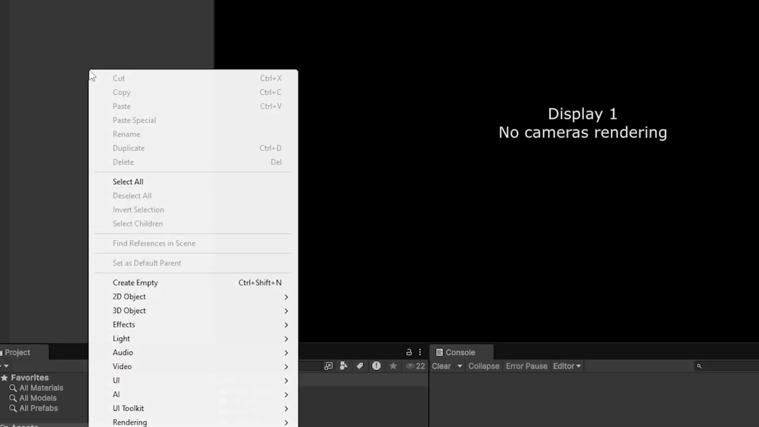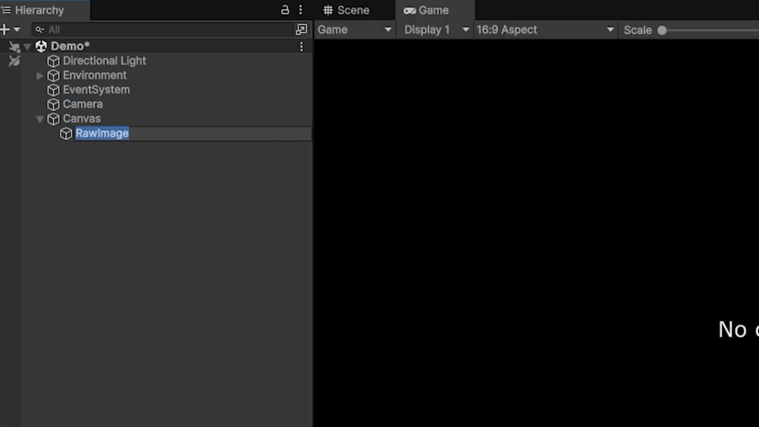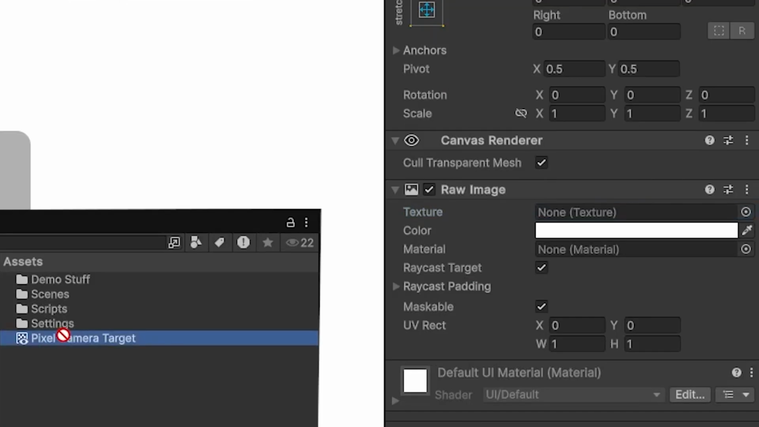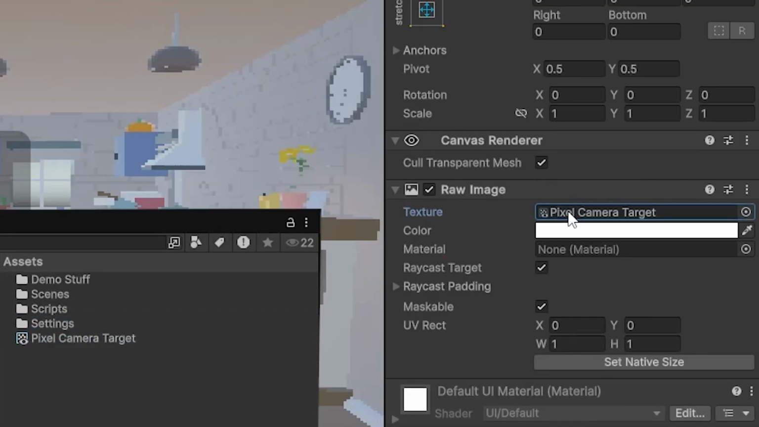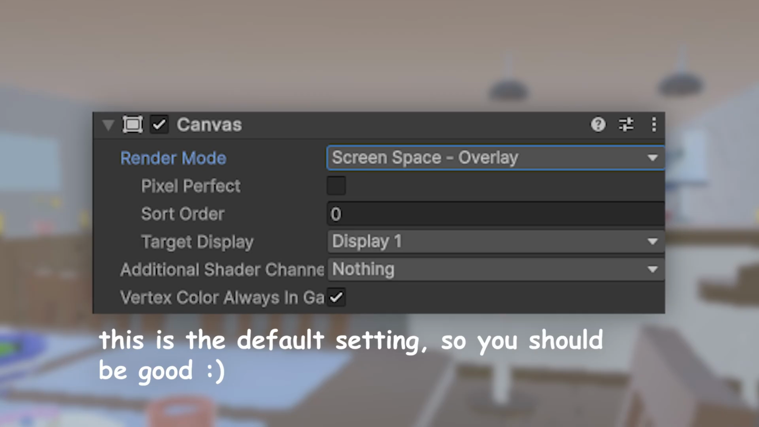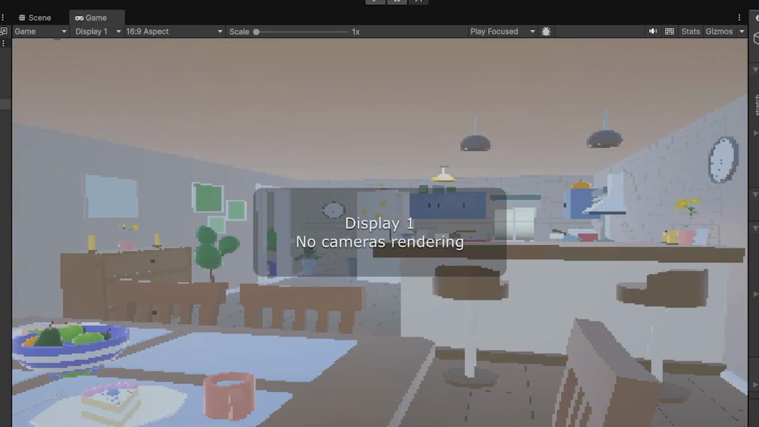up. To fix this, let's create a new UI canvas and a raw image object. Let's set the raw image to stretch to fit the entire screen and assign our rendered texture to it. Mission complete! Please remember to make sure your canvas is set to screen space overlay mode so that it can be drawn without any separate cameras. Also, if you're annoyed by the no cameras rendering warning that shows up, you can just right click on the game window title and disable it.